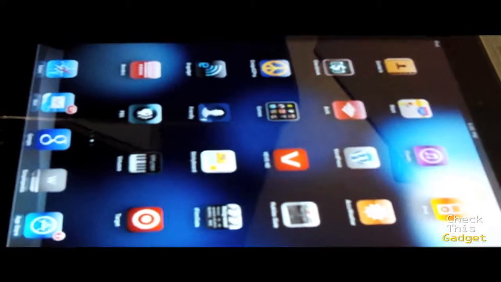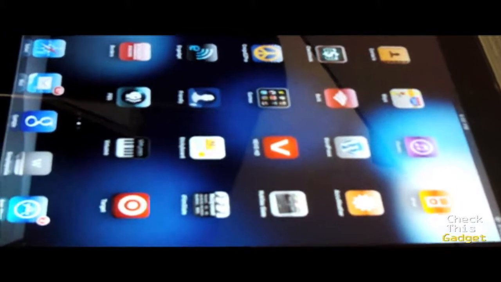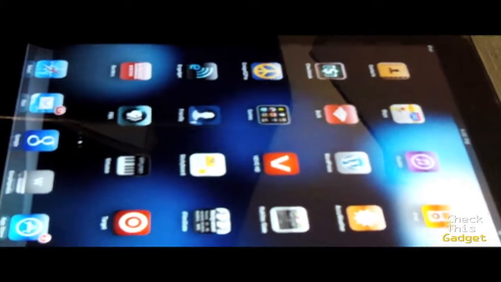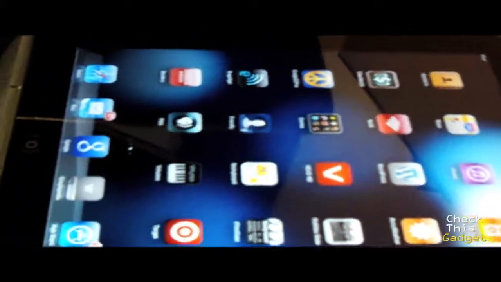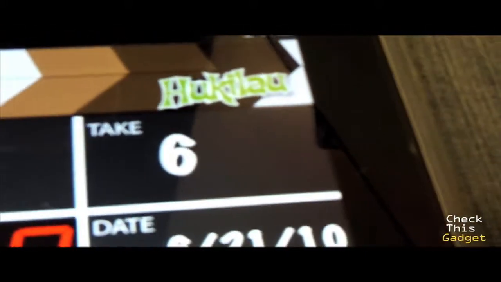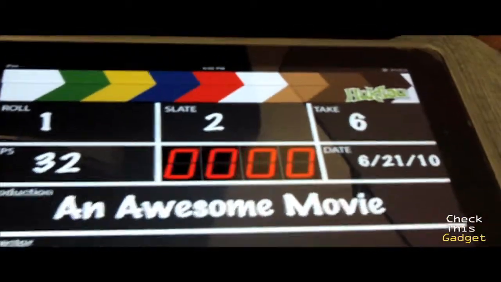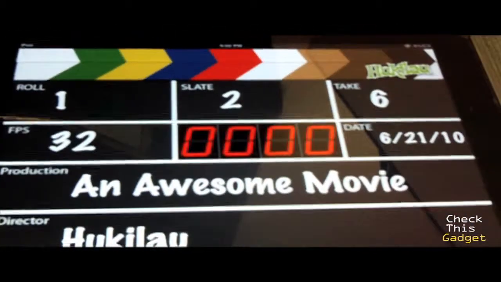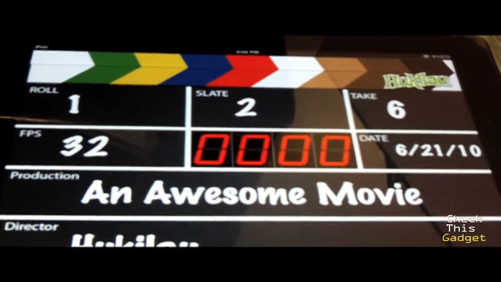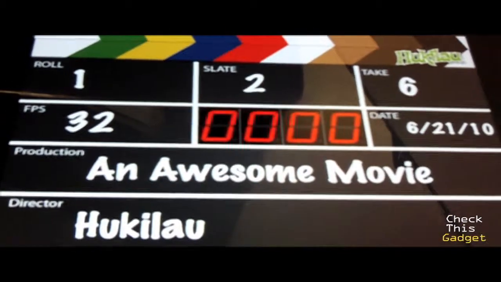What's up, guys? Today I'm going to do an iPad app review, and I want to review two different types of film slates you can use for your films or for your videos. The first one we're going to review is Hukilau. I know I'm probably pronouncing that wrong, but you saw the name there. You can find it in your app store for free, actually. And let's just quickly go over it.